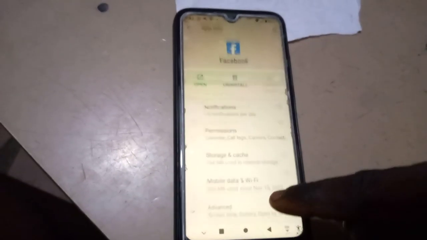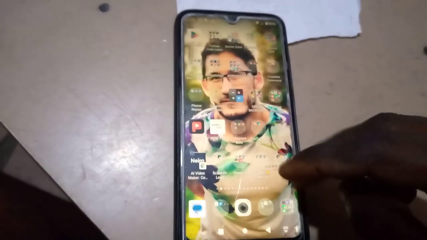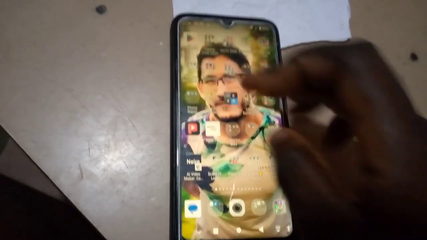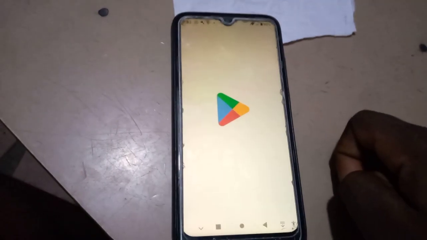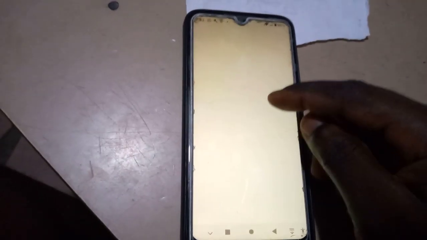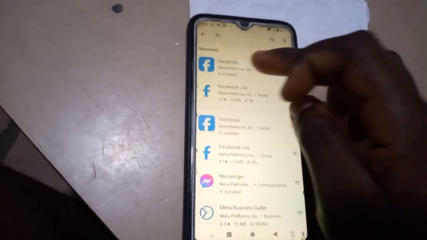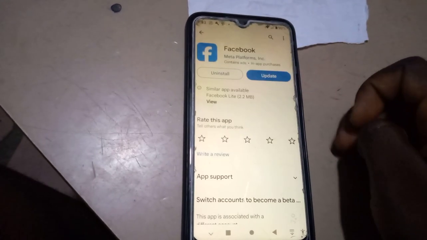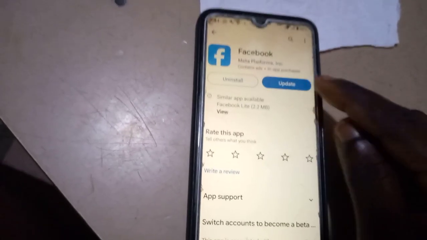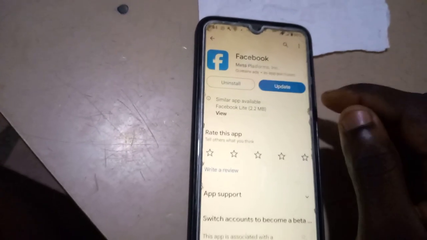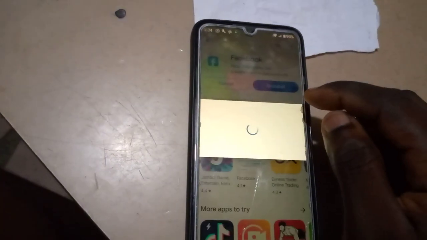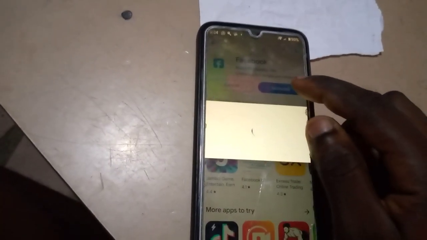After doing all this, what you have to do is go to your Google Play Store. When you tap on your Google Play Store, just type in Facebook, so type in FB. When you type in Facebook, tap on the Facebook app, and as you can see, it has not been updated. So you have to get the latest update of Facebook. You tap on Facebook, then you make sure you get the latest update.